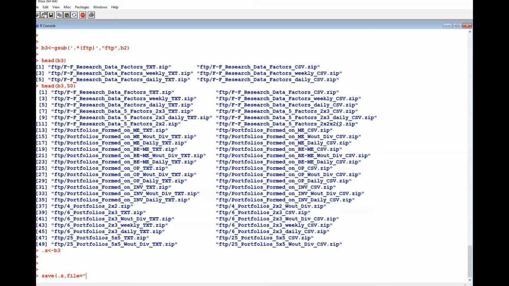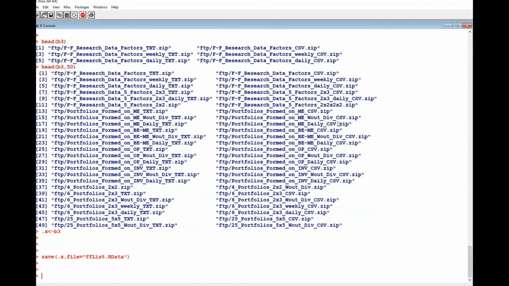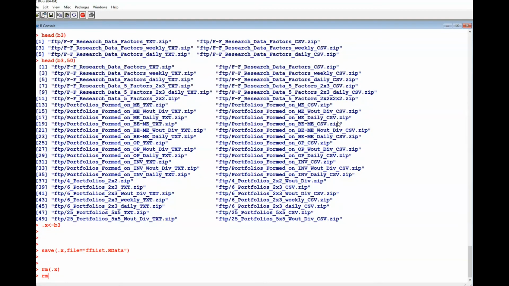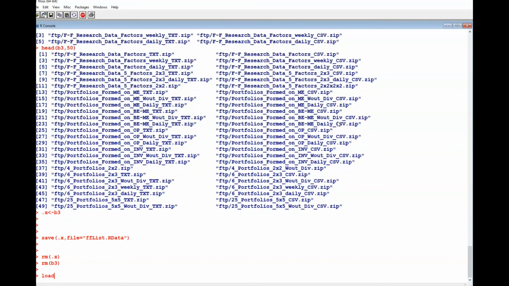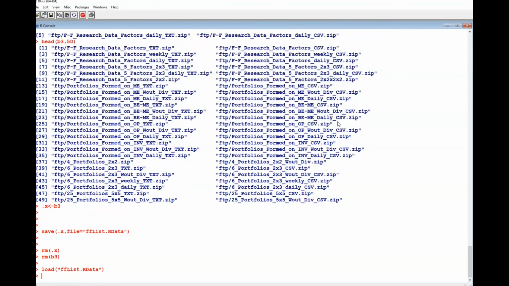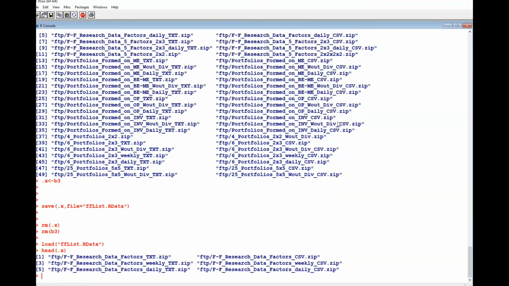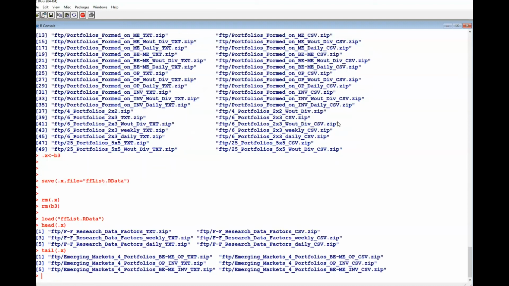Actually I can save under my current working directory. So this is the Fama-French list .RData. I remove .x, remove B3. If I load ff list and head .x, tail .x, that's it. So this is task number 1.